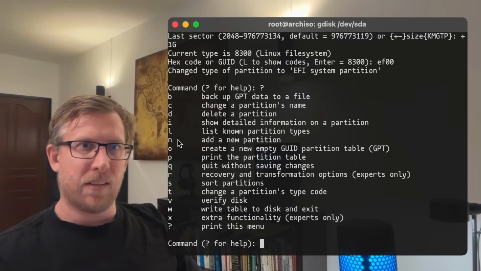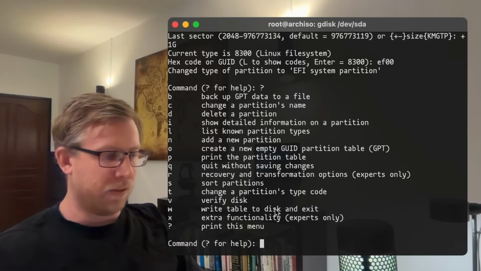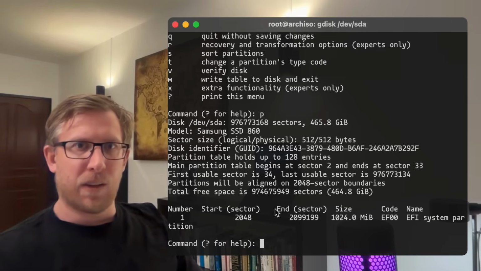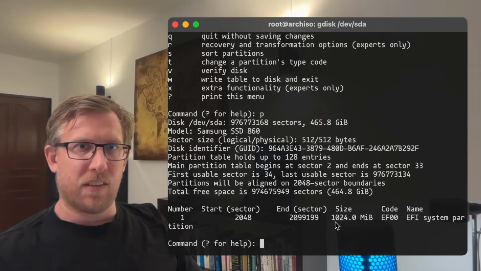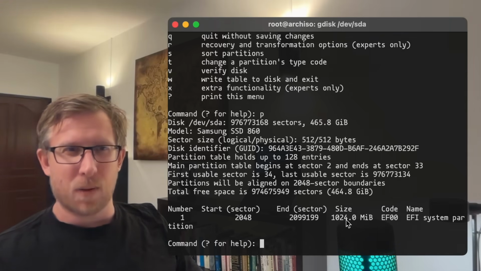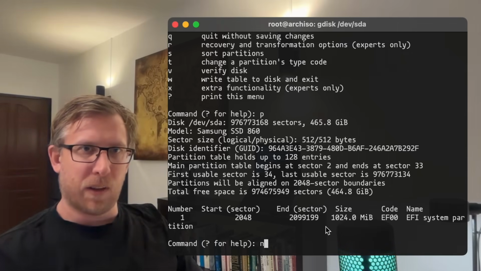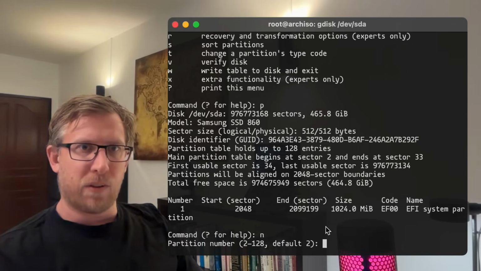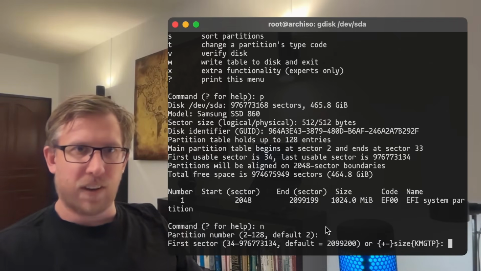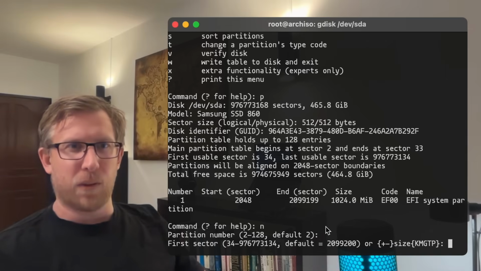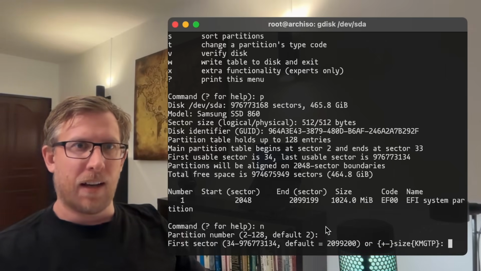In here, it's going to say, somewhere here, print the partition table. So P, and we can see that we've got 1 EFI partition, and it is 1000 megabytes, or one gigabyte precisely. That's great. So now we've got to create a second one, and we're just going to do it with the N command, and it's going to default to partition 2. That's fine. It knows where to start because we already have the first partition.